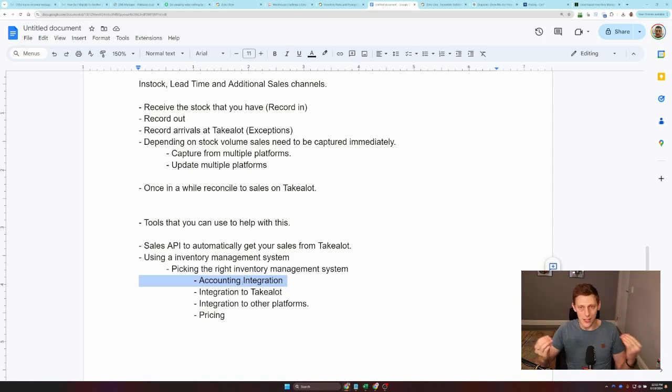They don't feed information into each other, which means you're going to raise an invoice, raise a bill, invoice a client, and it's not going to be there. They just don't talk to each other. So accounting and inventory management have to have a native sync. That's going to make your life so much easier. None of them are going to have a native integration to Takealot.